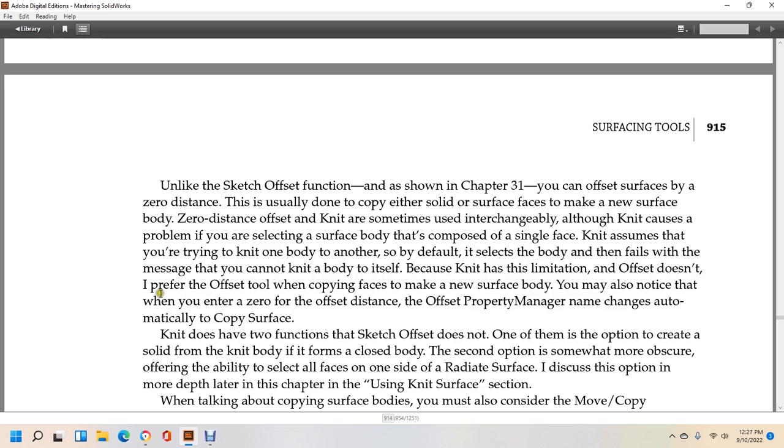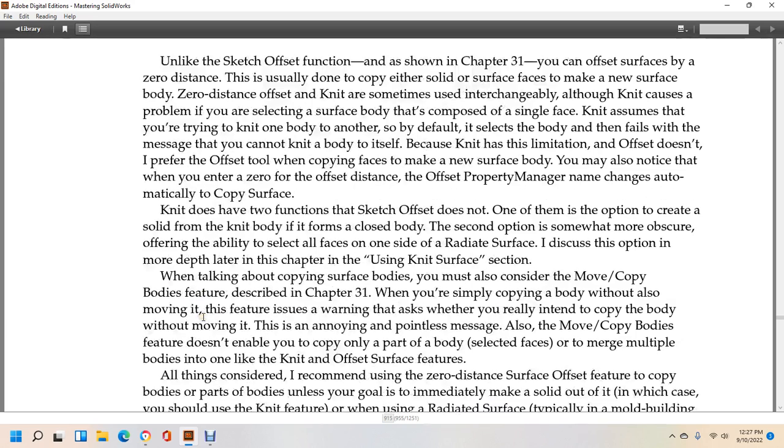You can also note that when you enter 0 for the offset distance, the offset property manager name changes automatically to copy surface. The knit does the same function as the sketch offset, but it does not have one of the options: create a solid from the knit body, forming a closed body. The second option is somewhat more obscure, offering the ability to select all faces on one side of the radiated surface. Let's discuss the option in more depth later in this chapter, in the knit surface sections.